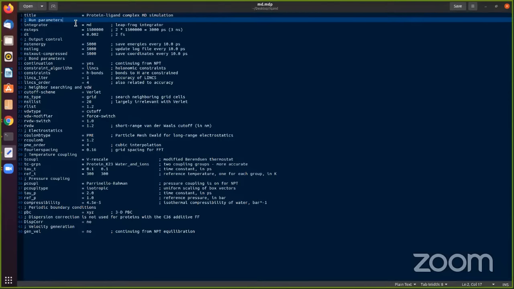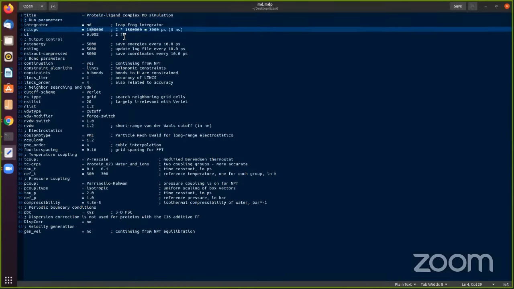Now the restraints are not going to be used. The system is absolutely free to move as per its own forces and interactions that it generates. I'm running it for 3 nanoseconds, so it is going to take some time, but let's see how long it takes. Maybe around 10 to 12 minutes. The time step is just 2 femtoseconds, or maybe we can reduce it a little bit.